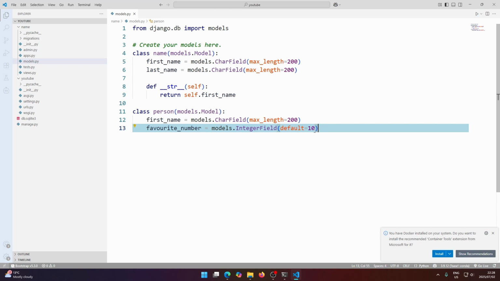Now another reason why this is important is because if this person table already existed, which it doesn't, but if it did and we were adding this favorite number to a table that already exists, there's going to be entries already in that table that don't have a favorite number. So in that case, you'll have to give a default here for what to give to the entries that were already there and don't have a favorite number.